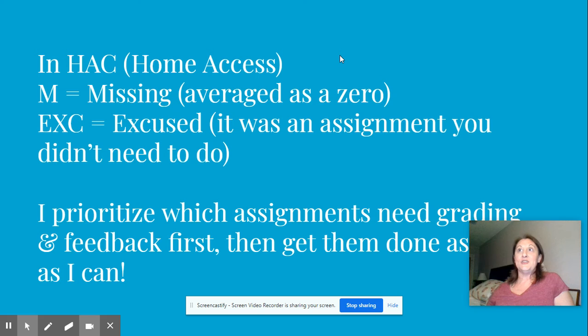I'm using that feature with like makeups, things that students need to make up. I can put a makeup assignment on there for just 1 or 2 students. Not everyone needs to do it because not everyone needs to make up that assignment. So that I've just been using for different reasons. So if you see an EXC in there, it just means that it was excused. It was an assignment that your student didn't need to do.